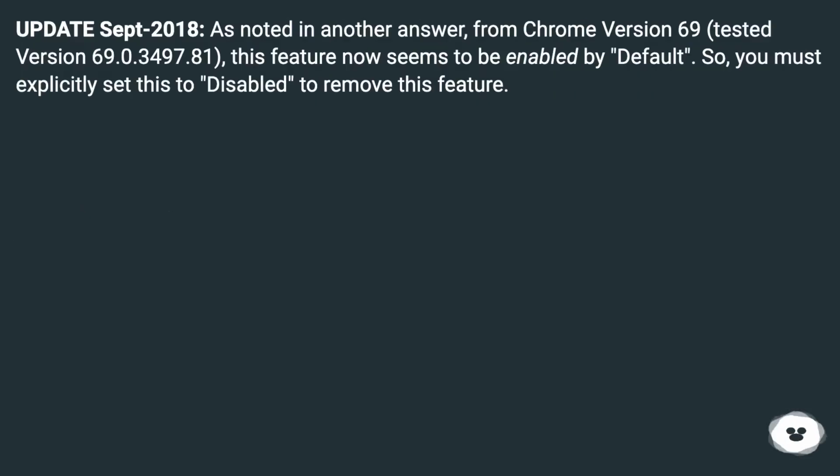Update Sept 2018, as noted in another answer, from Chrome version 69, tested version 69.0.3497.81, this feature now seems to be enabled by default. So, you must explicitly set this to disable to remove this feature.